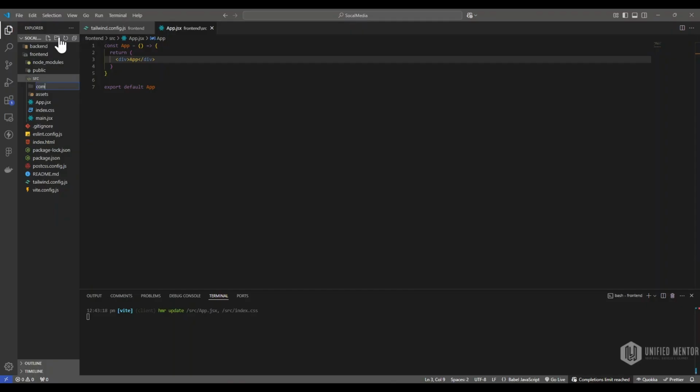We want components, and context. And we want pages as well, for login page, register page, everything like that. After that, what else do we want? Apart from this, we don't want anything. Now let's install the packages which are required.